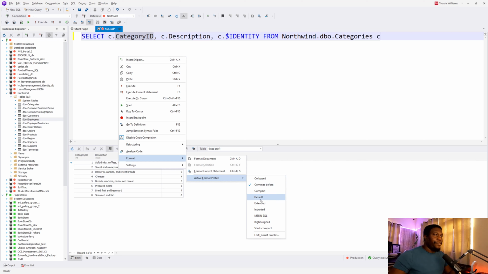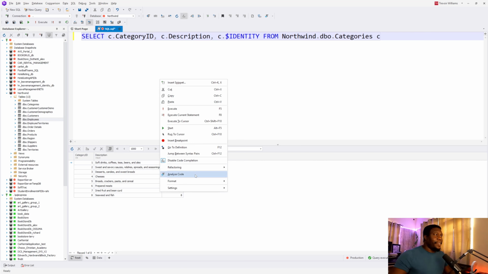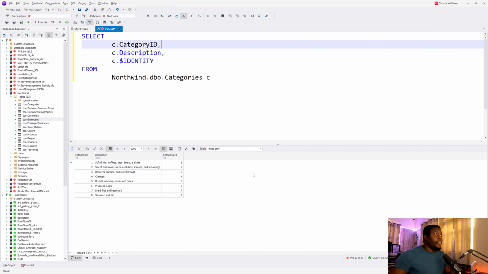Like commas before, yours would probably say default by default. That's fine. But you see, you do have different formats. So if I choose indented and then I right click again and say format document, you see now it's going to actually reorganize all of that for me using that formatting. So I find this to be a huge time saver, especially if you're somebody who gets caught up on the actual formatting of your queries. This will just bootstrap all of that for you. So that's a very good tool to have in your toolbox.